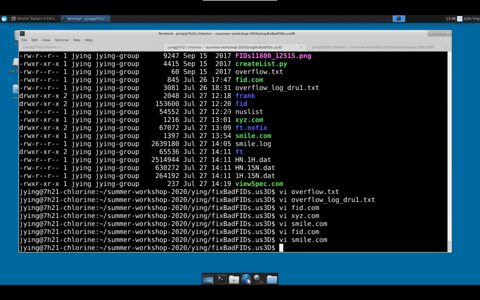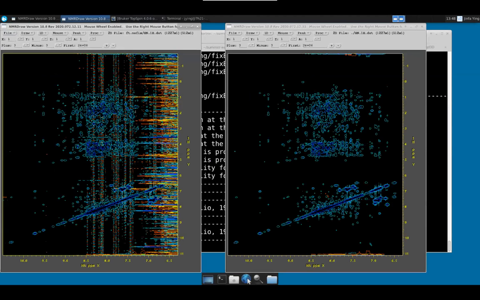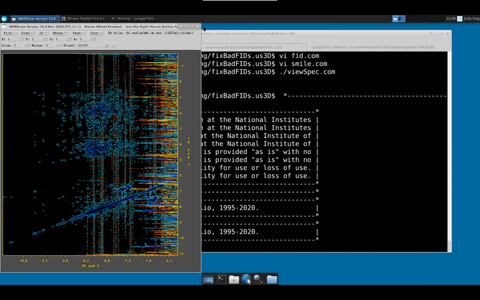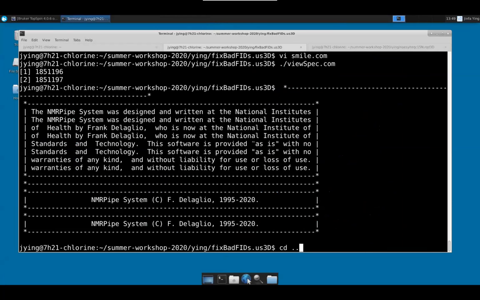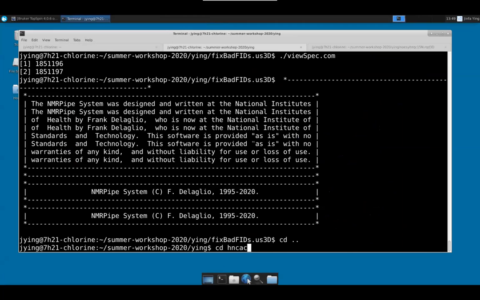So I guess we don't need to process this. Let me just open the data for you, view spec. And you see, this is the one without fixing. And this is the one with the bad FID points fixed, okay? And what time is it now? 50. Let's go to the next example for HNCACB.